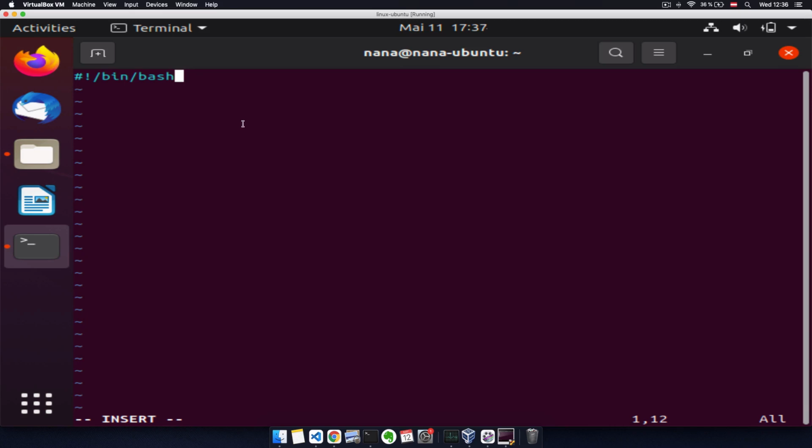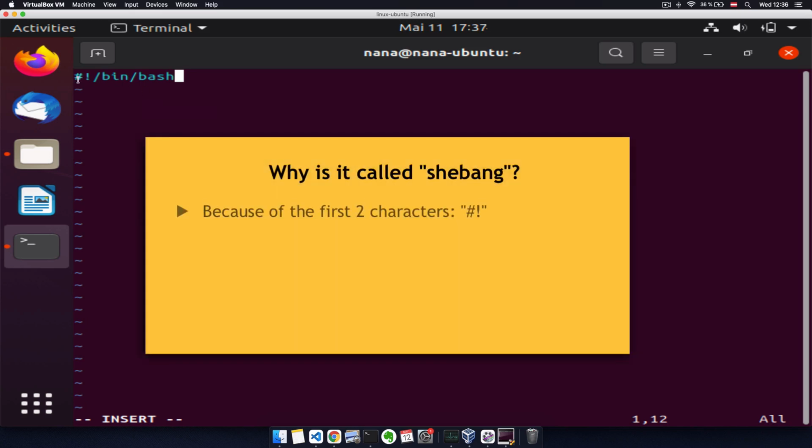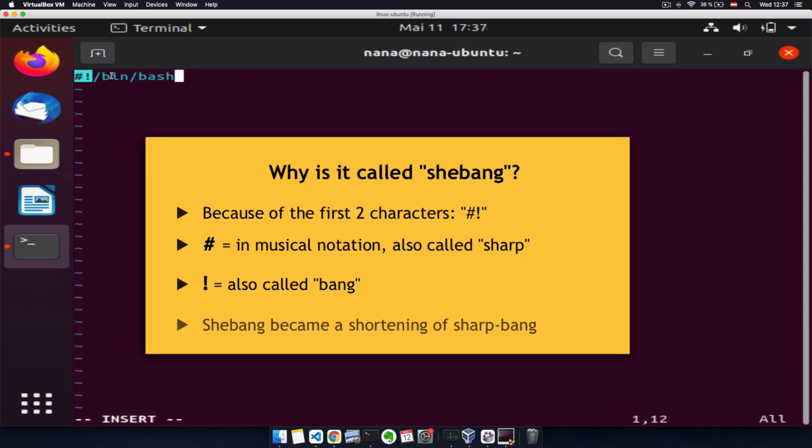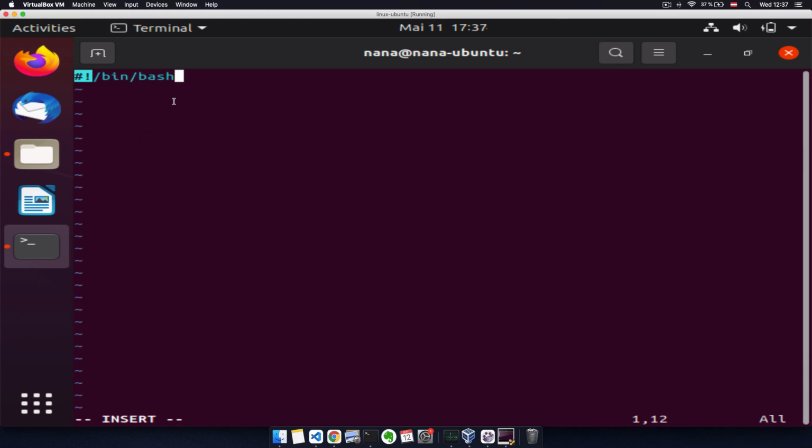Now you're probably wondering why we call it a shebang line. And that's because of the first two characters right here. The first character, pound or hashtag, is also called sharp, and the exclamation mark here is also called bang. So these two characters are basically sharp bang, and the short version of that is shebang. There you go. So using the shebang line, you can decide which shell you want to use.